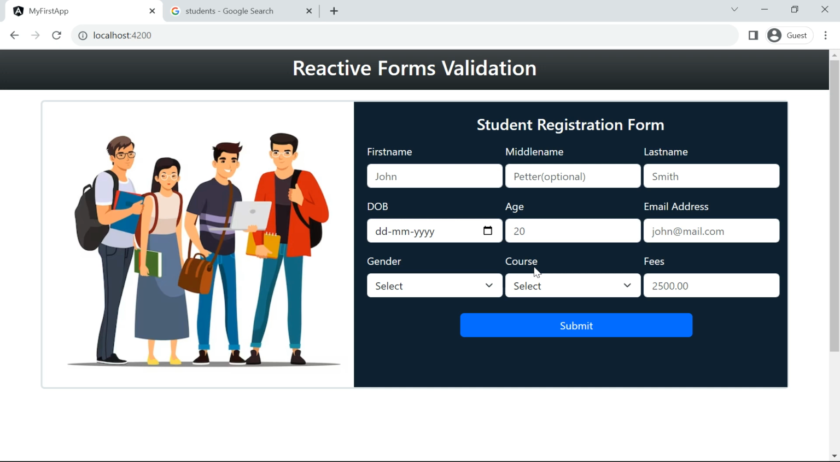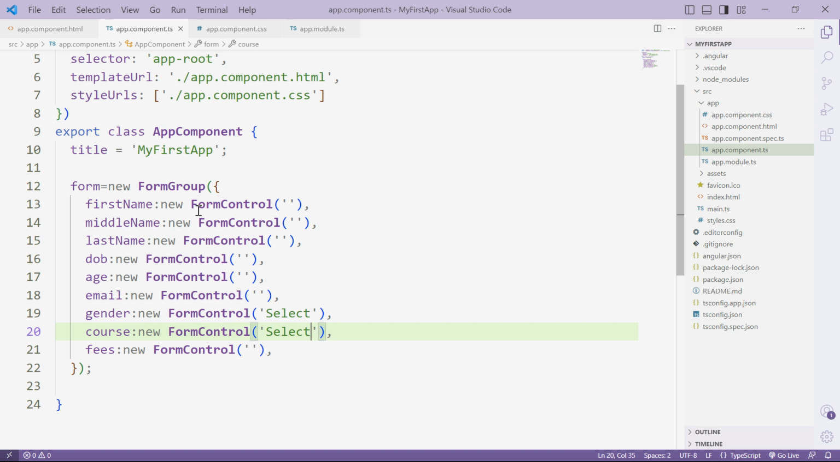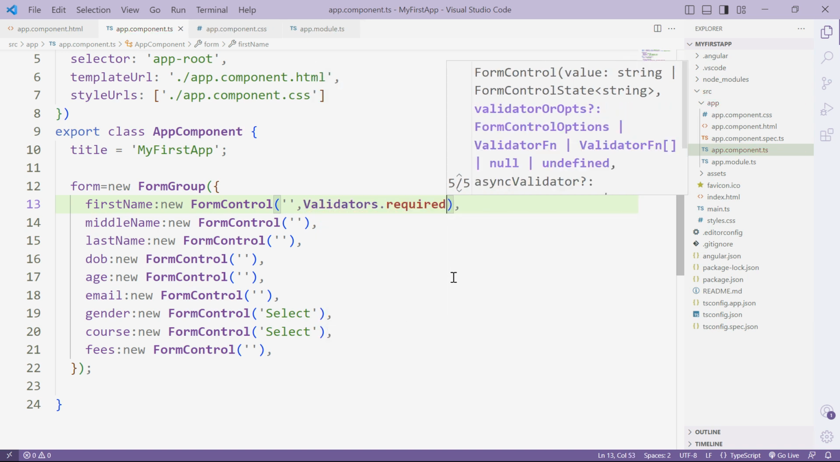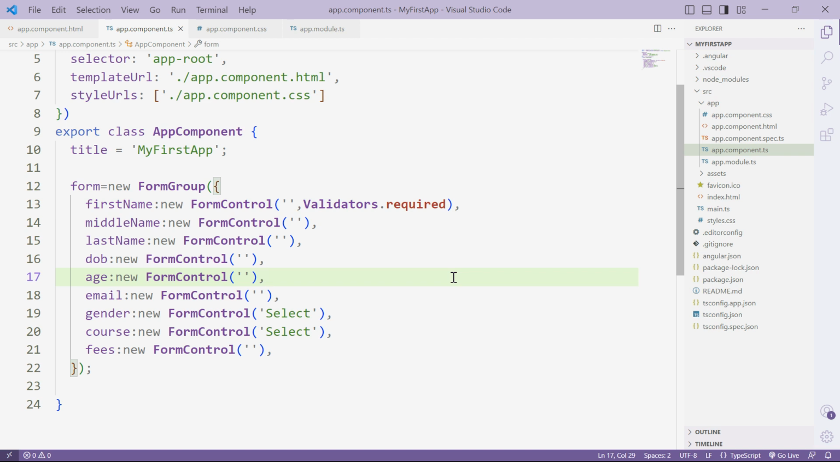And to do that, as I want to bind this validation dynamically to my control, I have to add these validations to our TypeScript variable for each and every control. So let us say for the first name, I have to add the validation that the data must be there. That is what is required. Then after this initial value, you can write the second argument, that is a comma, and then you can mention Validators.required, which means that this value is required.